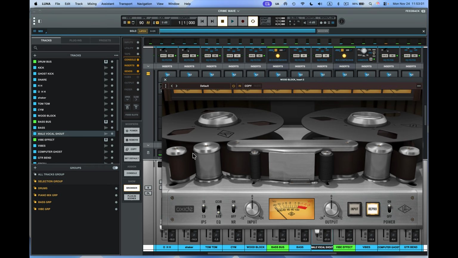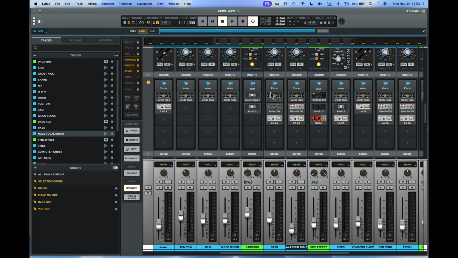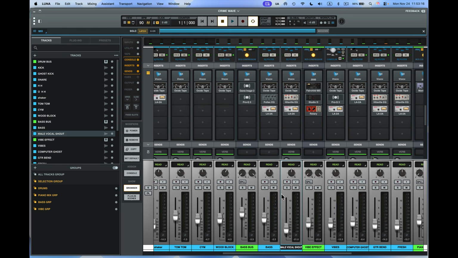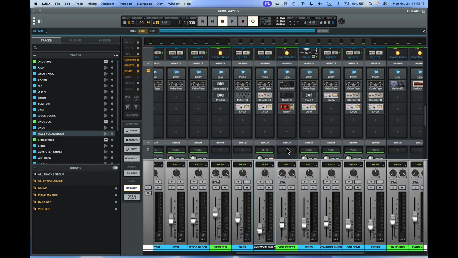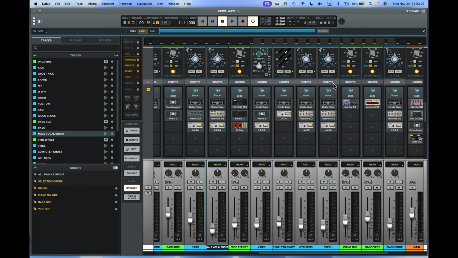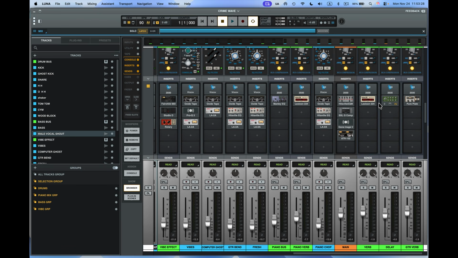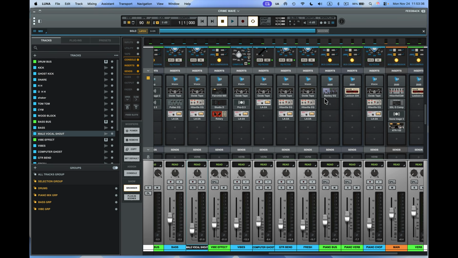Okay? Now, I want you to notice something too. What I've got going on here essentially is I have the oxide tape as the first insert everywhere in the mixing console, except for example, this is a bass bus here. But when I have instruments in there, I make sure I have the oxide tape there. So the vibes here, you see all these instruments I have here have the oxide tape there. And this oxide tape would represent that Studer A800, giving that warm sound to the overall mix.